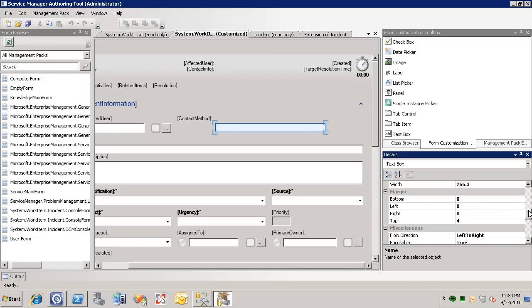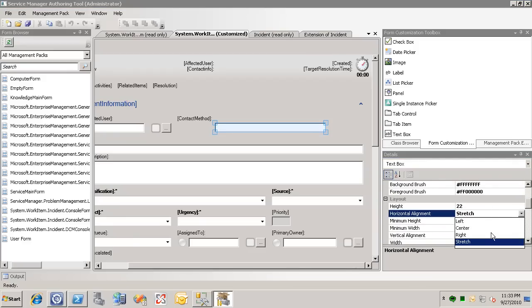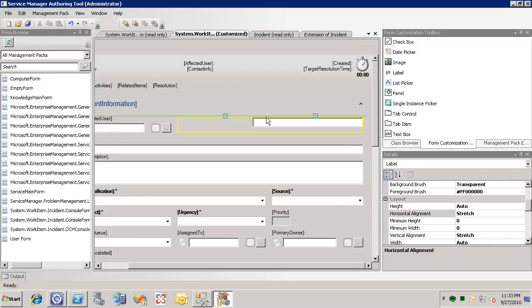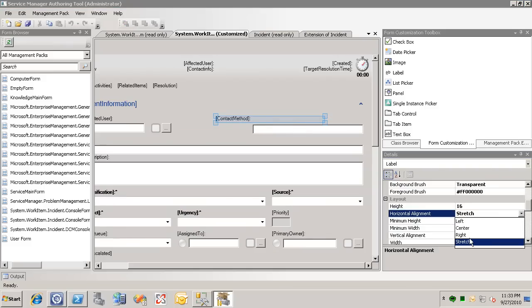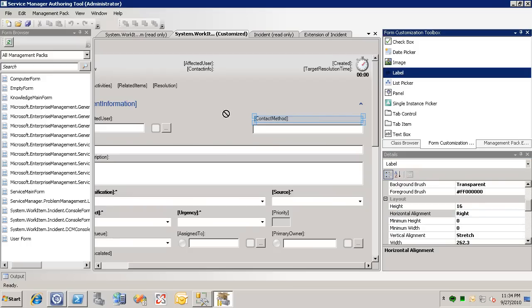We need to change the horizontal alignment to right, and also change this so it's also to the right. Okay, now we would want to add in a label control here.